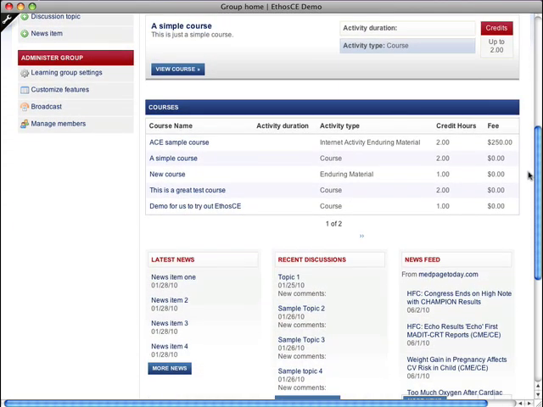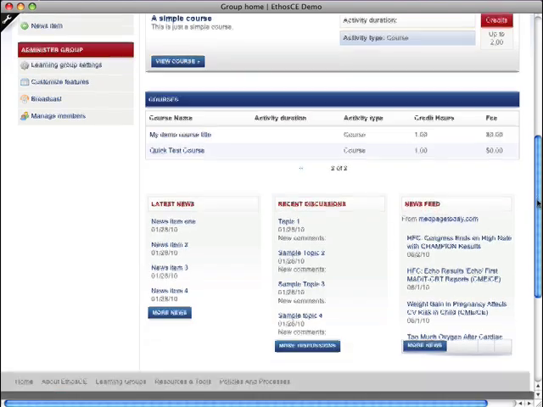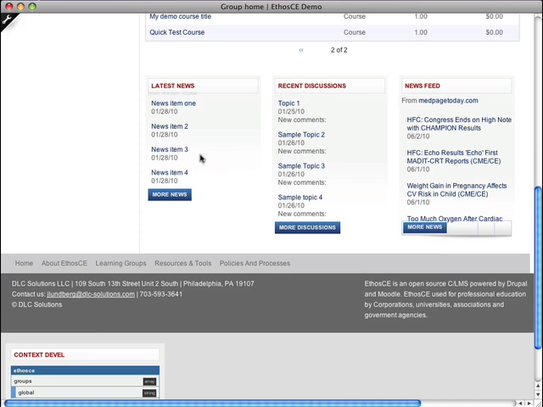If I scroll down, I can see a list of all the courses, and I have the ability to tab through them to see more. At the bottom are a couple of blocks of news, discussions, and an RSS feed from external news. All these blocks can be customized for an EthosCE Enterprise install.